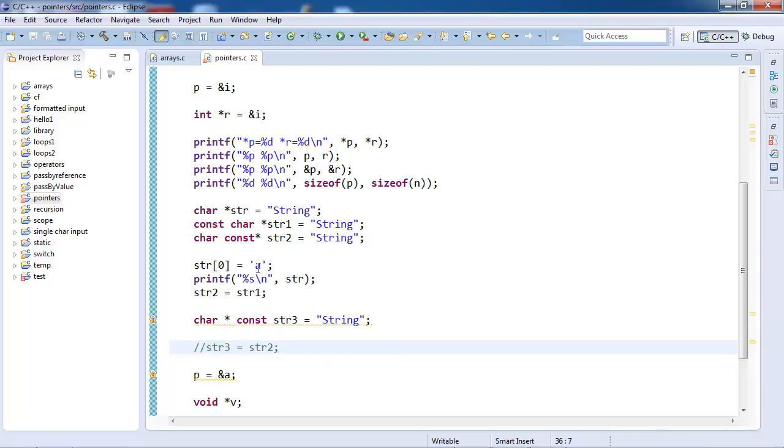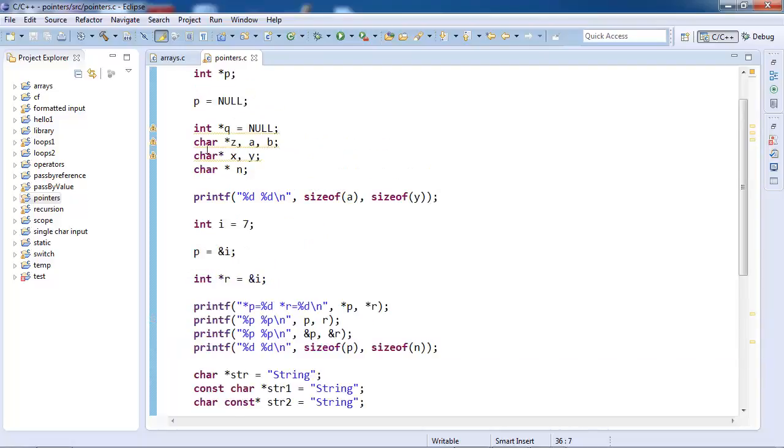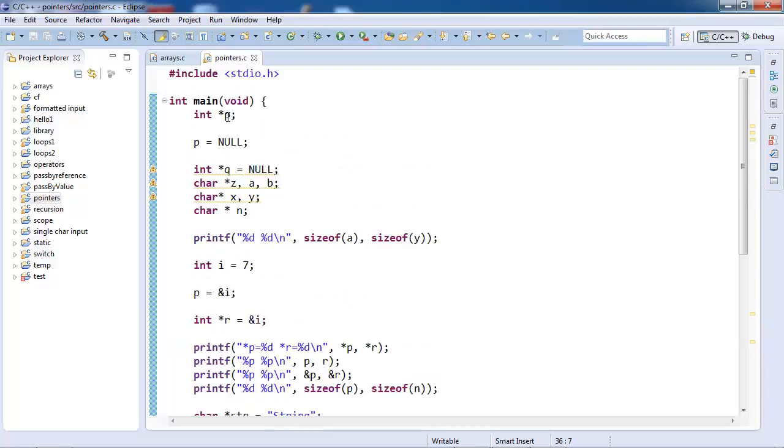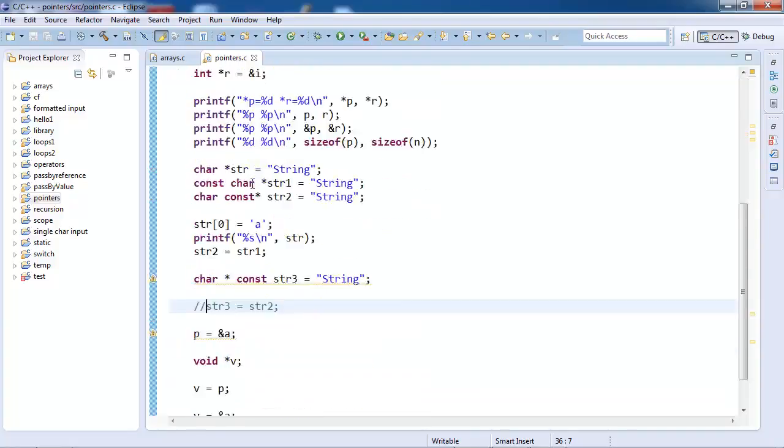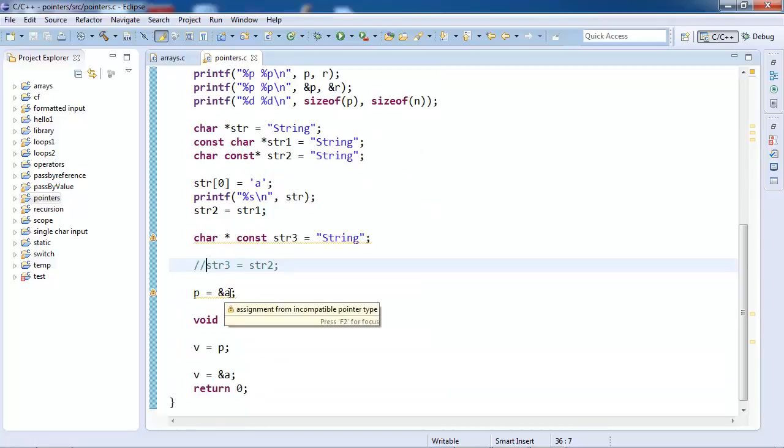Another point which I have said, that a pointer should point to its own type. So if we take the pointer p, which is an int pointer, and we take a character a and we try to store the address of a in p, then you'll get a warning: assignment from incompatible pointer type. So you should not do this. You can override this using casting, but that is not good practice.